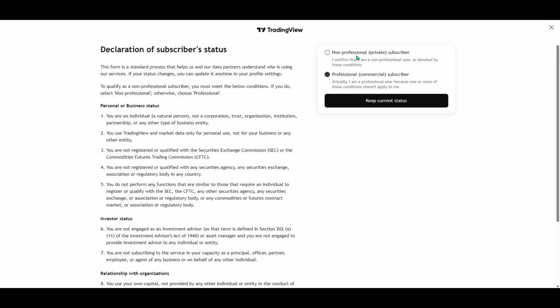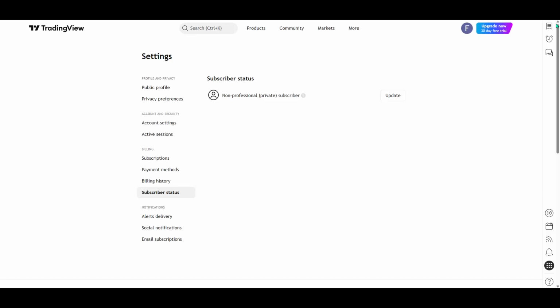After selecting, the page usually reflects your choice immediately or prompts you with a brief confirmation. If anything looks off, reopen the Update option and verify your selection before proceeding. And that's all. You've navigated to your profile, opened Settings and Billing, visited the Subscriber Status tab, clicked Update, and switched to the correct status.